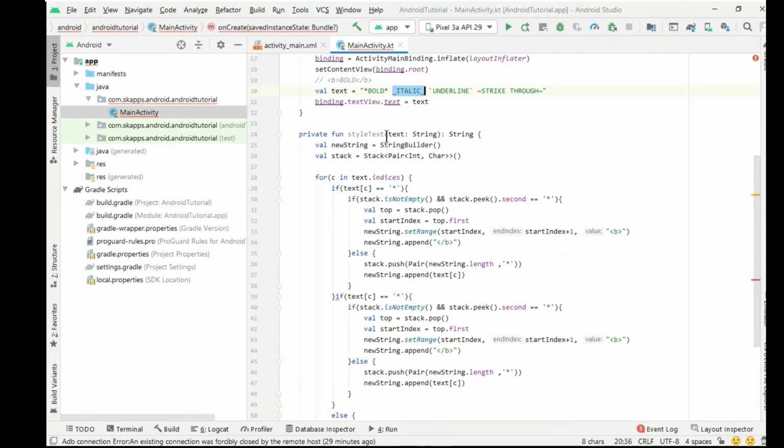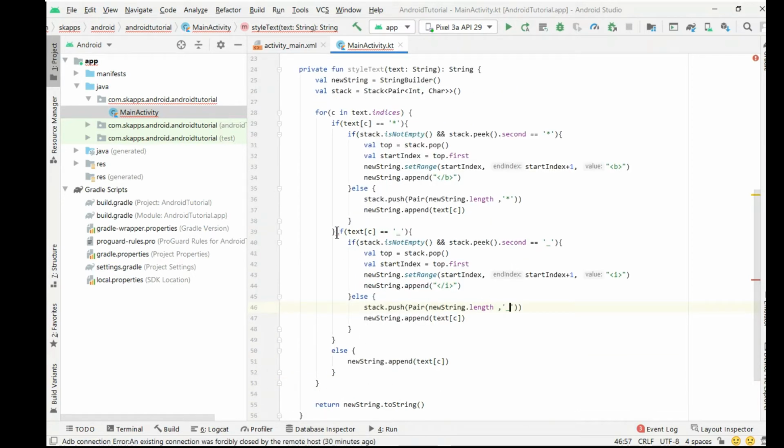So this one will be for italic, and for this we will use underscore. You can use any other character as well. And we know in HTML that the i tag is used to make part of the text appear italic. So, underscore. Okay, it should be else if, not if.